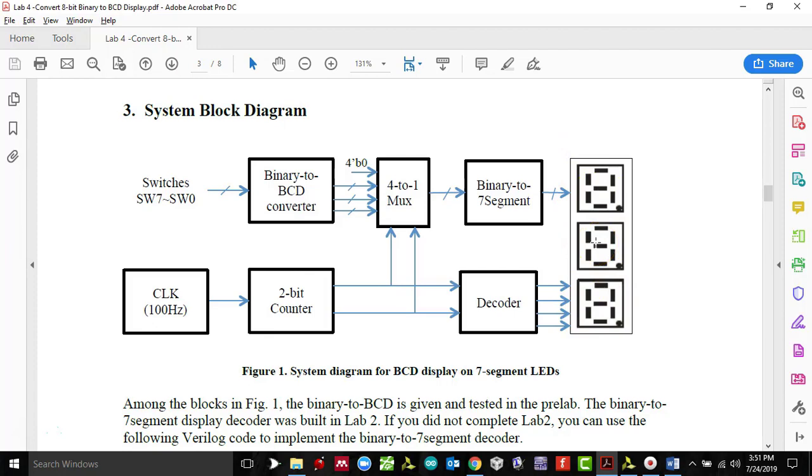Again, this is all happening so fast that the human eye cannot catch it, and you see the three different decimal numbers on the 7 segment display at the same time. So I know it's a lot for this tutorial, but try to gauge these things and look at these block diagrams, and you should always fall back upon this one when you get stuck. We just created Verilog code for this module right here.